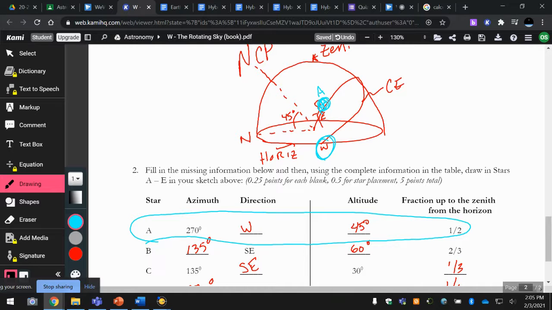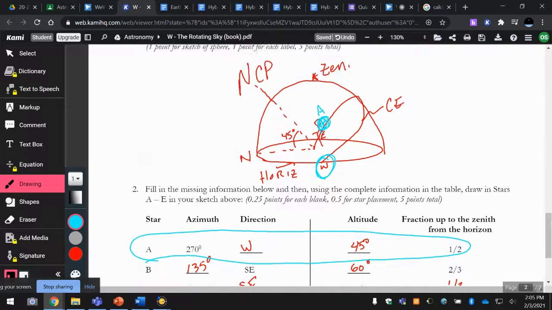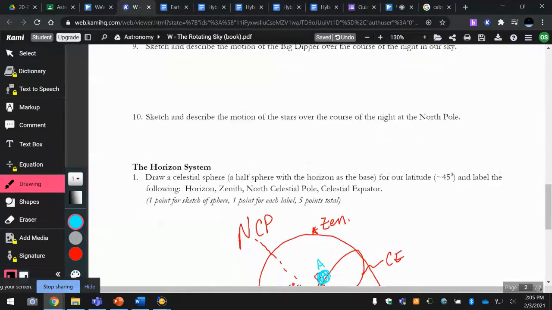Okay, on our diagram. If you imagine that an imaginary bowl is over the top of our little horizon diagram, that star would be on our side of the dome of the bowl that's there. And you do that for the rest of the stars. So that's kind of how you do that stuff on this homework. All right.